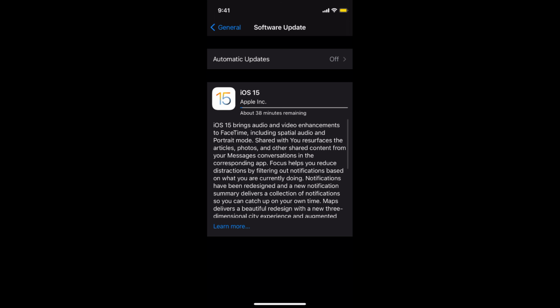So now I am downloading. You can see the download has started. Now, as the servers are busy because iOS 15 has just launched, it would take a bit of time. Later on, the servers will be available and would work really fast.